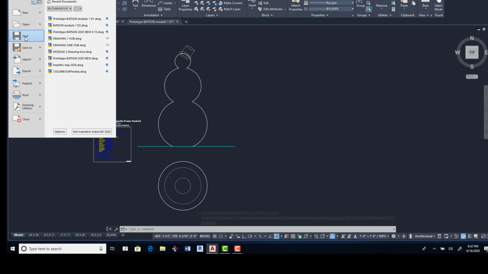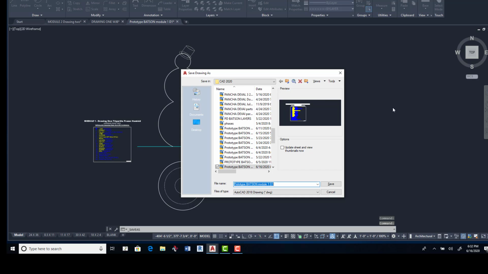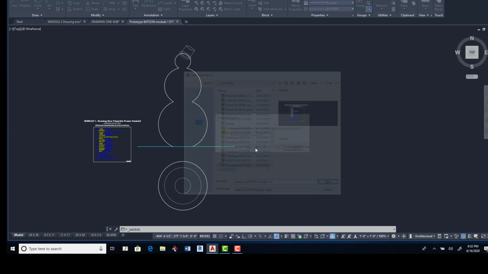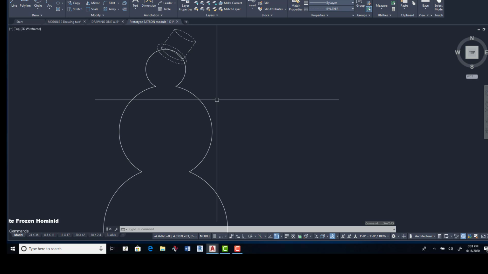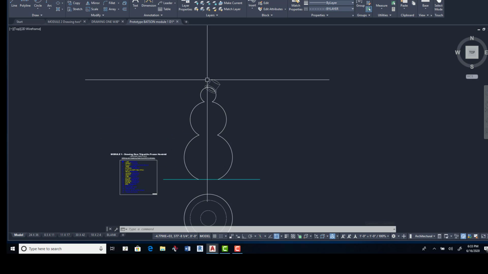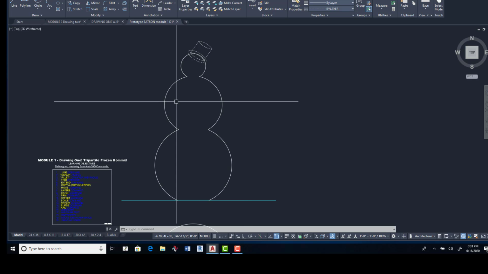File. Save as. Since it's our prototype, we're going to clone it and save it as something else. I call this module D1. Okay. So now we're on the proper layer, we're on the proper line type. Okay, let's begin. Let's draw our hand.